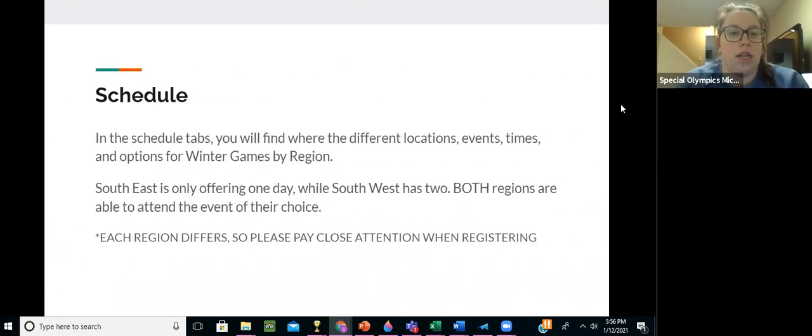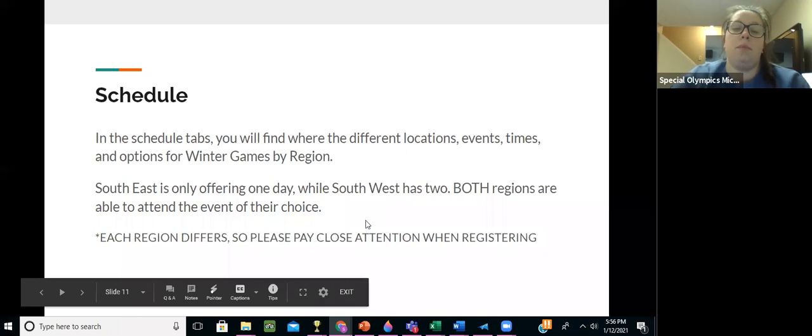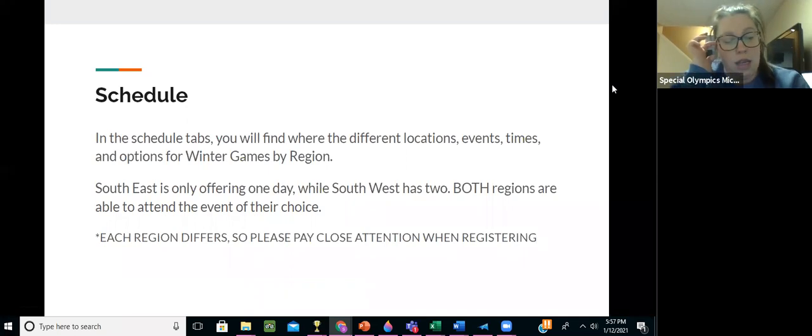For the schedule, in the schedule tabs, you will find where the different locations, events, times and options for winter games by region will be happening. Southeast as of now is offering 1 day, while Southwest has 2. Both regions are able to attend the event of their choice. And a little note here, each region differs, so please pay close attention when registering, which Mary had mentioned that we added a location option on the registration form, so that can help us and you in case you forget which one you registered at if you're from a different region.